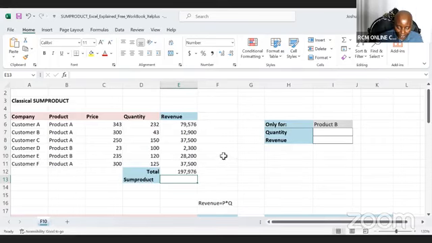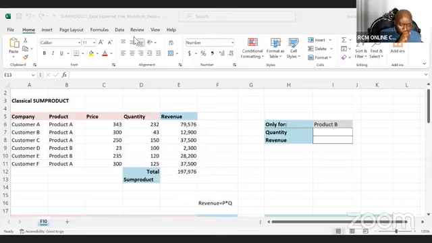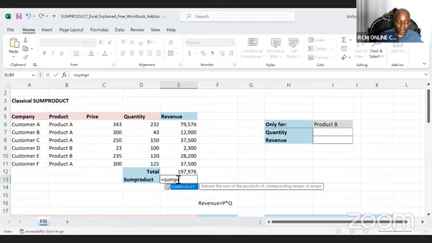Now, ladies and gentlemen, what of this function called SUMPRODUCT? For SUMPRODUCT, you have to be very careful. First of all, this function will multiply for me automatically, and then it adds automatically. So I'll say equals, pick SUMPRODUCT, I can see it is there, and I'll tab.